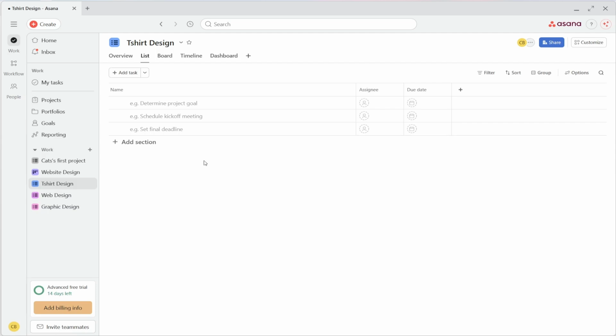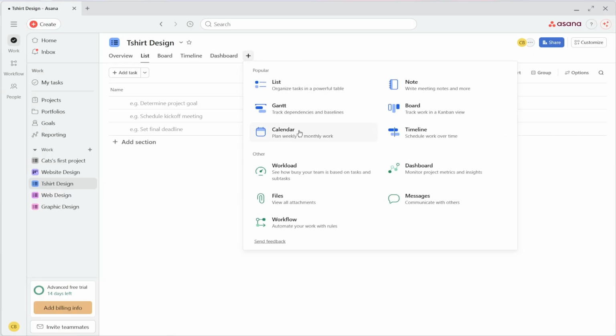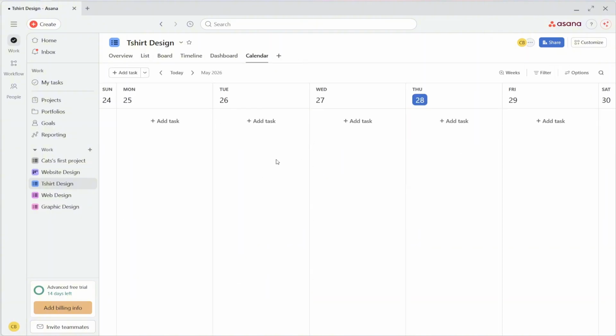To do that, head over to the views at the top. From here, you want to head over to the right-hand side and click on the plus sign to add a tab. Below the tab, you want to choose the fifth option, which is calendar. Now, once you do that, as you can see, we have here a calendar.